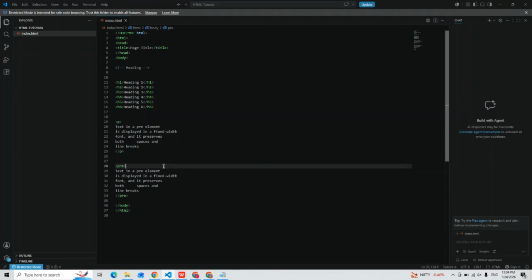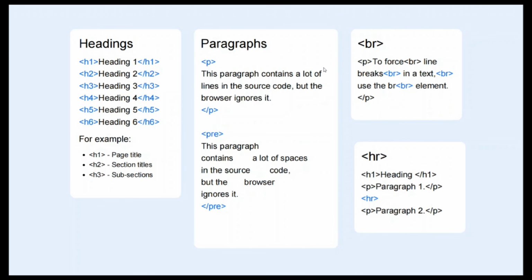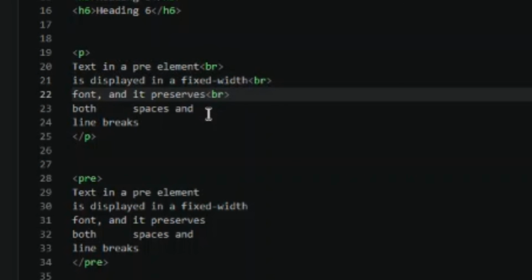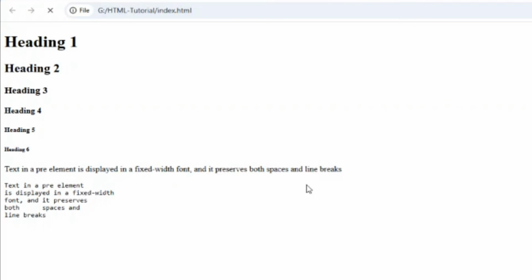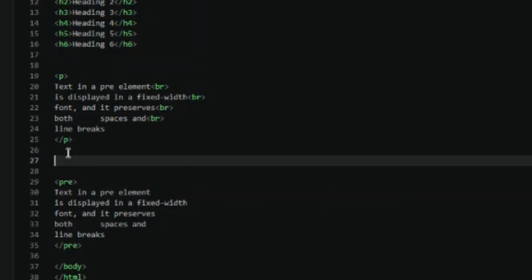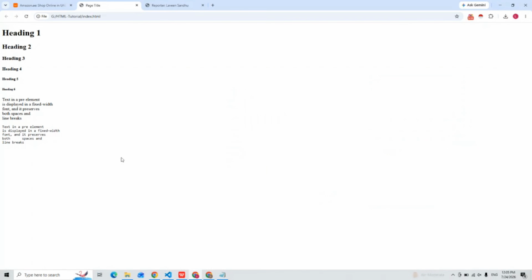Next one is the break tag. If you want to move the text to the next line, then you use the br tag. And the hr tag is the horizontal line tag. If you want to draw a horizontal line on the web page, then you can use the hr tag.